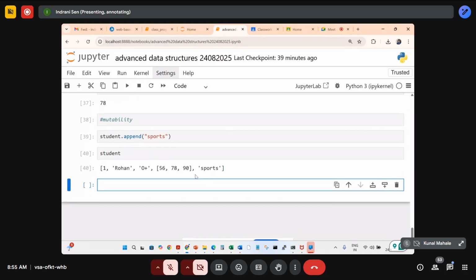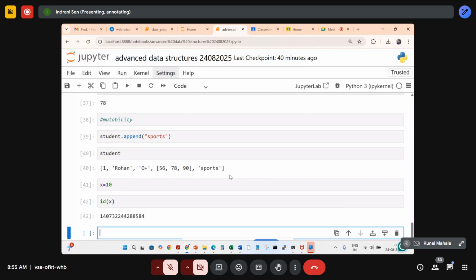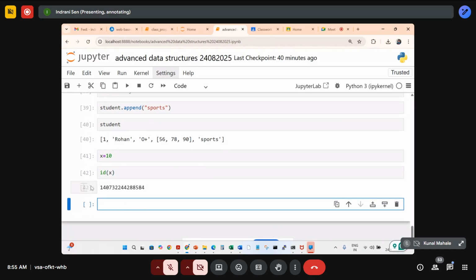Okay, so mutability shows that the variable which you had created and the variable which you have changed, after changing, is remaining the same. Okay, so see an example. For example, I have written x equal to 10. Okay, and you check the address of this x. The address of this x can be checked by using the ID operator, and you see this is the ID where the x variable is stored.